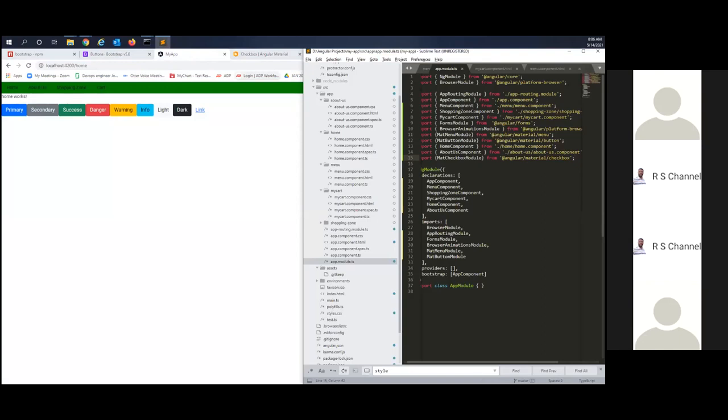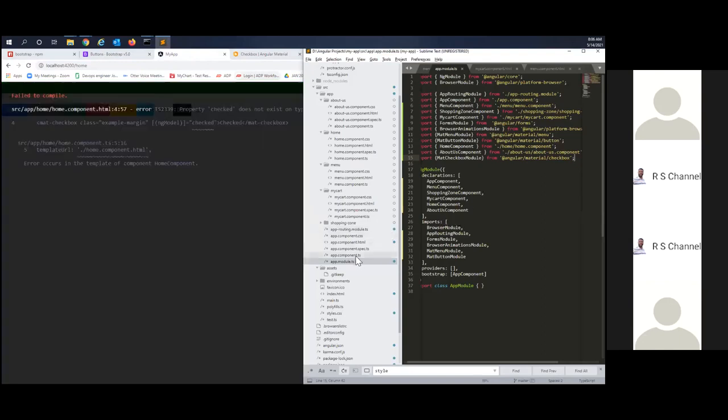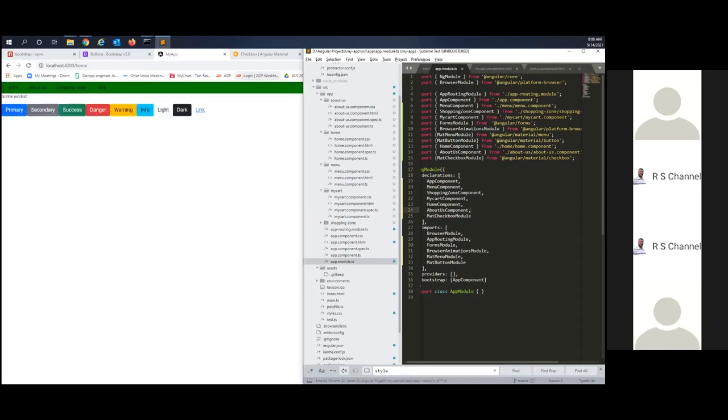Now this one. No, Rajesh. One more step is there here. And here we have to give this MatCheckboxModule, the declaration part. Yeah, now we are done.